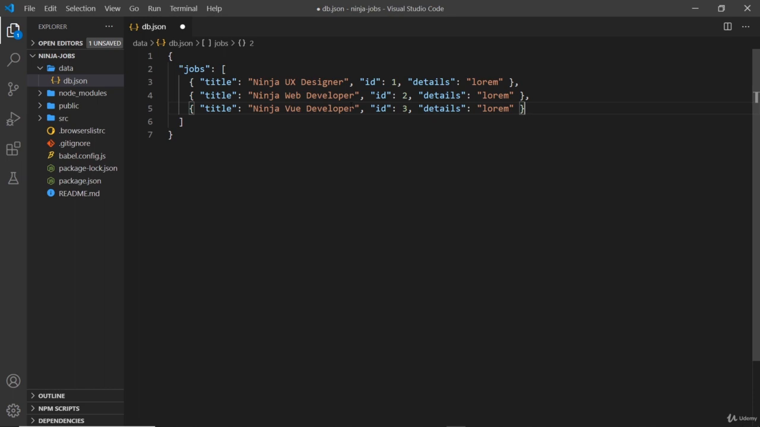Now, I wanted to just quickly mention the other difference as well in JSON than a JavaScript object, and that is that when we use a string as a value, the string must be in double quotes as well. If this was single quotes, it wouldn't be valid JSON. So this is our JSON file for the jobs resource.